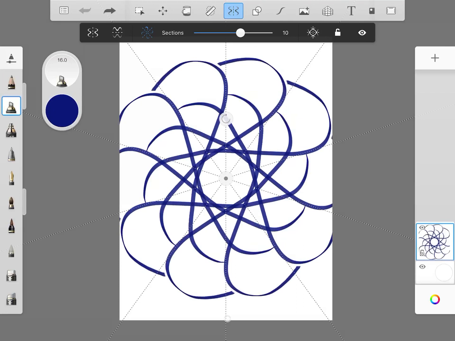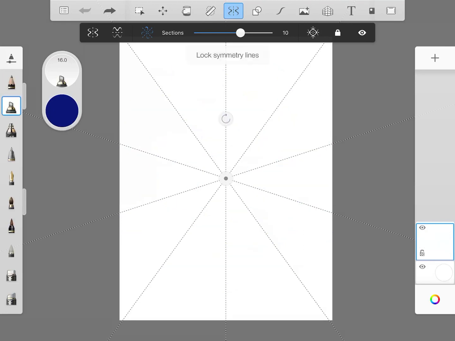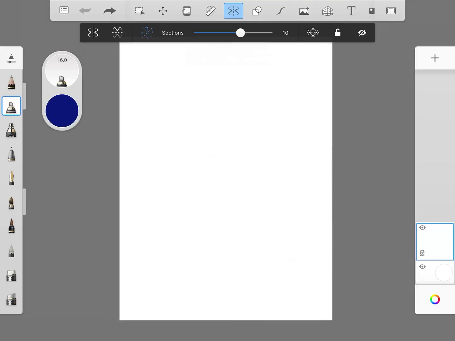And hit undo. And I'm not going to lock my symmetry lines because I really don't want to keep it locked. You're going to choose to hide your symmetry lines because you don't want them visible while you make your recording. So we have this all set up, which is great.